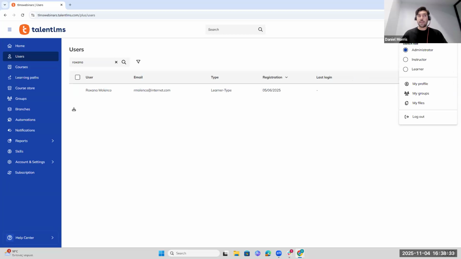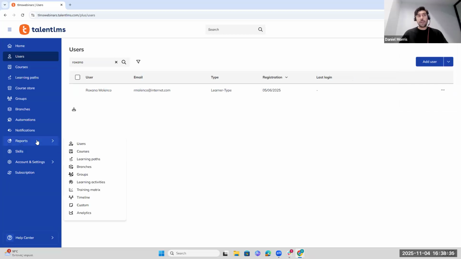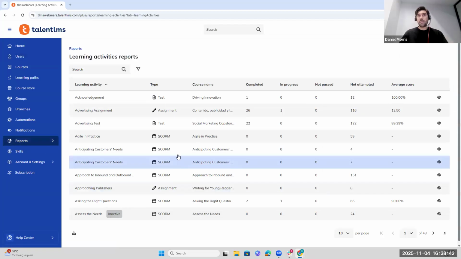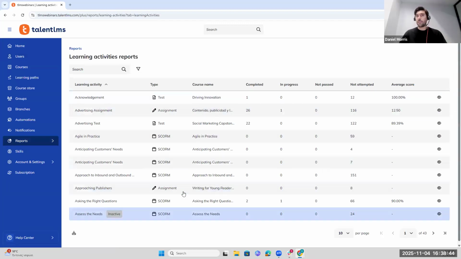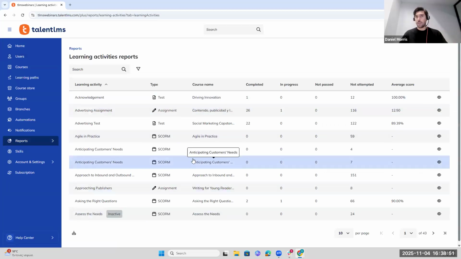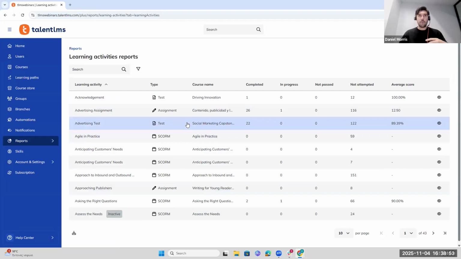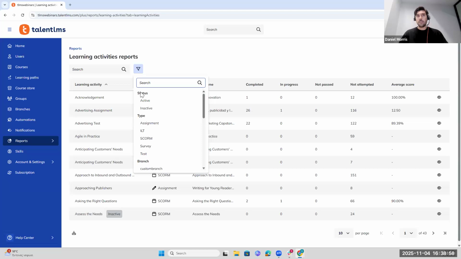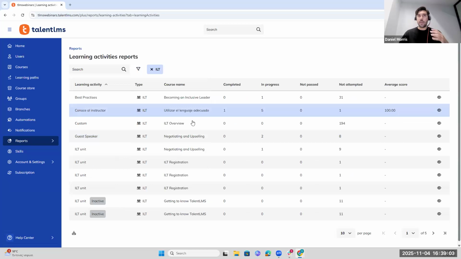Again, this time I'm logged in as an admin. All I need to do is go to reports and then learning activities. And what we see first of all is a wide range of different unit types. The learning activities is going to give you a report on your SCORM units, assignments, ILTs, tests, for example, all these kinds of things. What we can do is use the filter option here to just focus on exactly what we want to see. So I want to see only ILT units. So I filtered it this way.